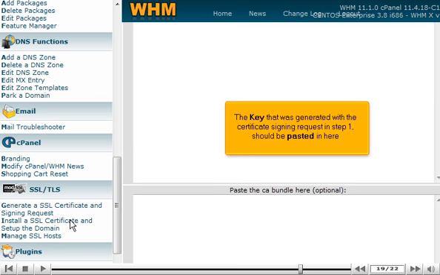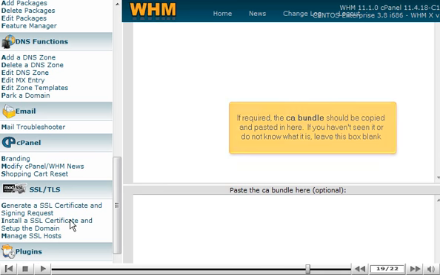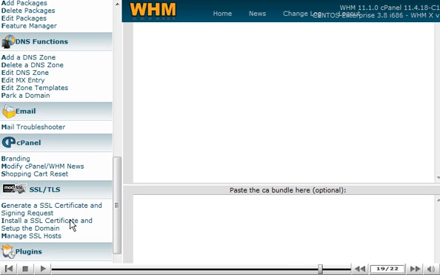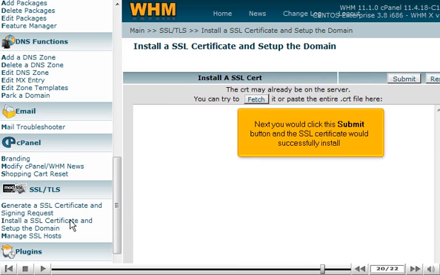The key that was generated with the certificate signing request in Step 1 should be pasted in here. If required, the CA bundle should be copied and pasted in here. If you haven't seen it or do not know what it is, leave this box blank. Next, you would click the Submit button, and the SSL certificate would successfully install.